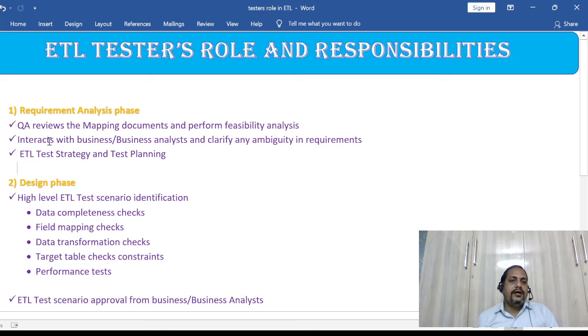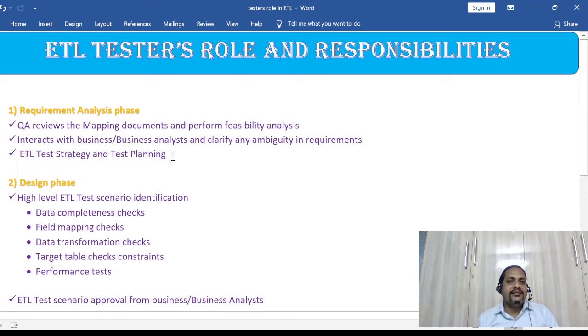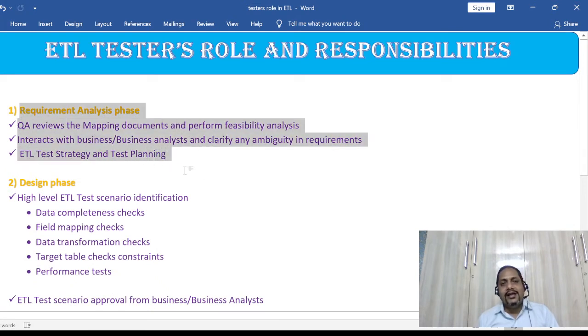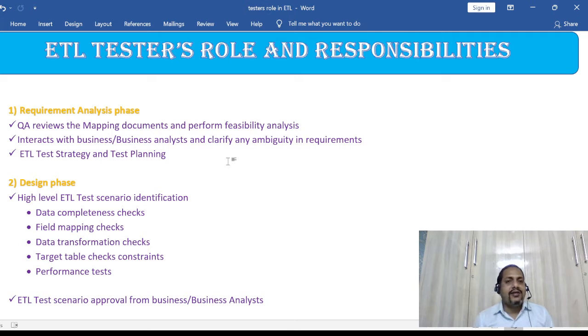I will try to divide all this phase-wise. In the Agile model, these phases are definitely there. They will not call them by very different names, but for example, requirement analysis. Somebody has to put the user stories into Jira, or any other test management tool or requirement management tool. Those requirements have to be put in, analyzed, finalized, etc.